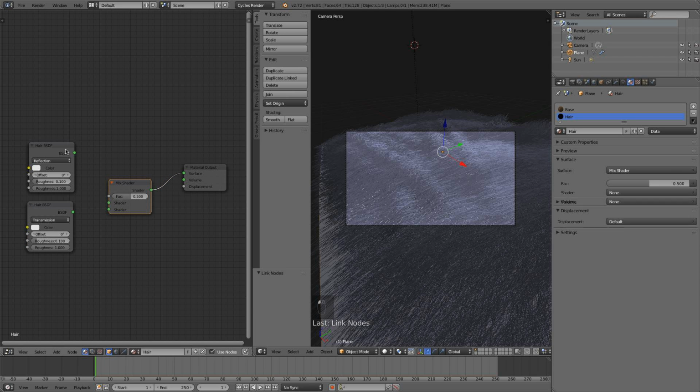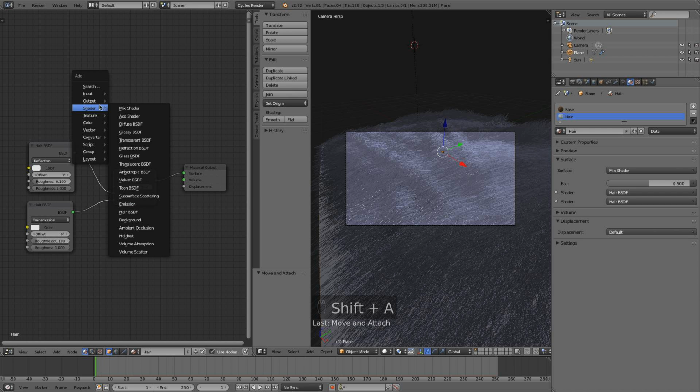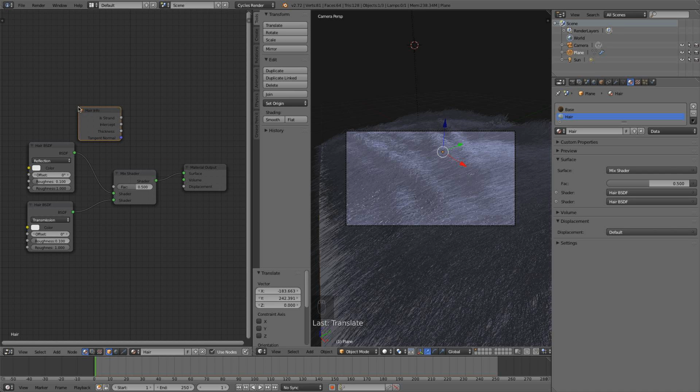Now plug that into the surface and plug both of these into here. Now I want to mix these not with a factor, but I'm going to Shift A, add in input, hair info. I'm going to do this with the intercept setting in the hair info. Now this is a technique that I think Blender Diplome used on their material, and it seems like it's basically the basic material you want to use for a base hair material in Blender Cycles.